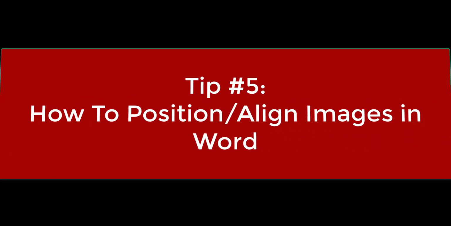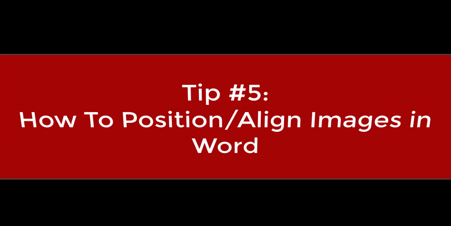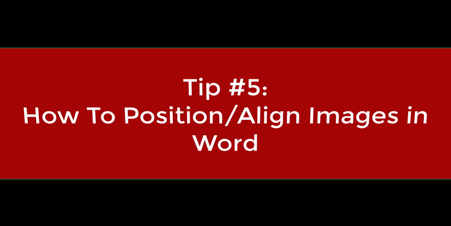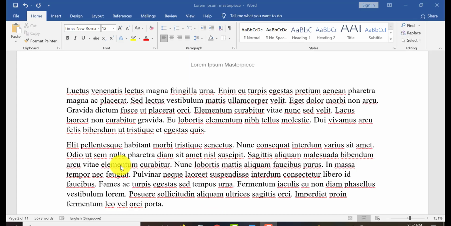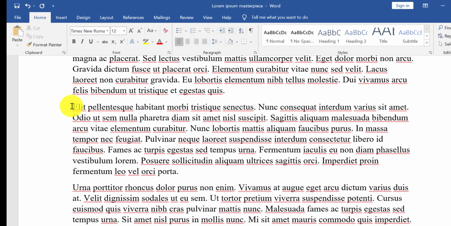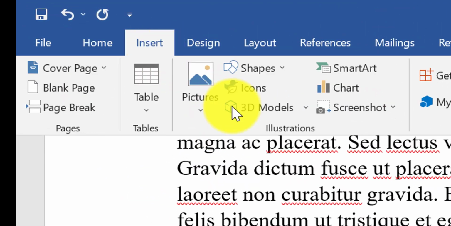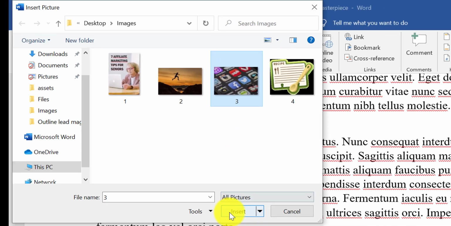Tip 5, how to position or align your images in Word. So many people have problems with this, myself included, and if you don't know how to do it, it's a pain to figure out. Okay, so now let's assume I have some text here and I want to insert an image somewhere here. So what I'll do is come here, insert, pictures, this device, and I have an image here, so I'm going to insert it.